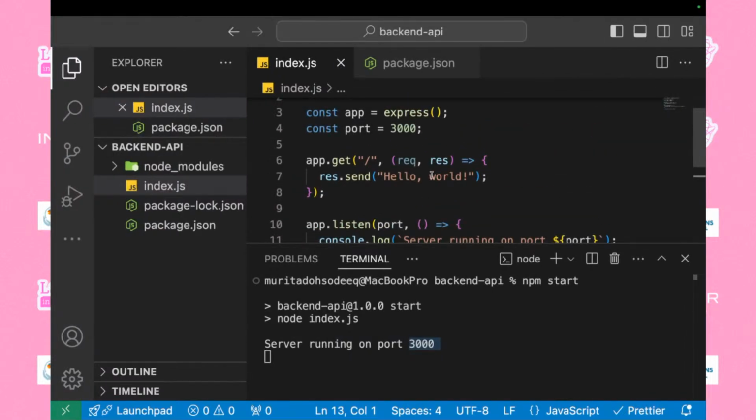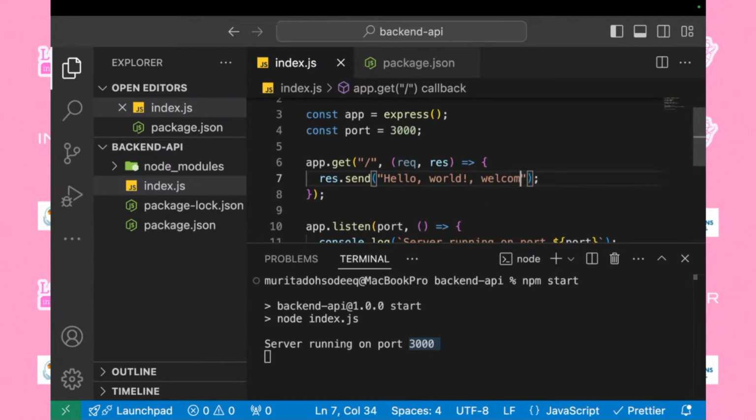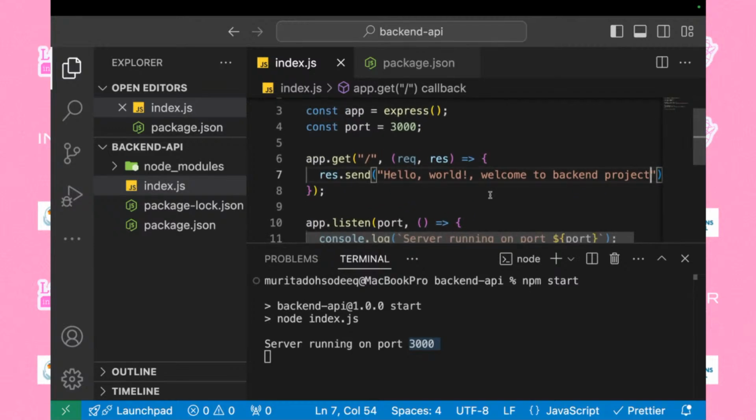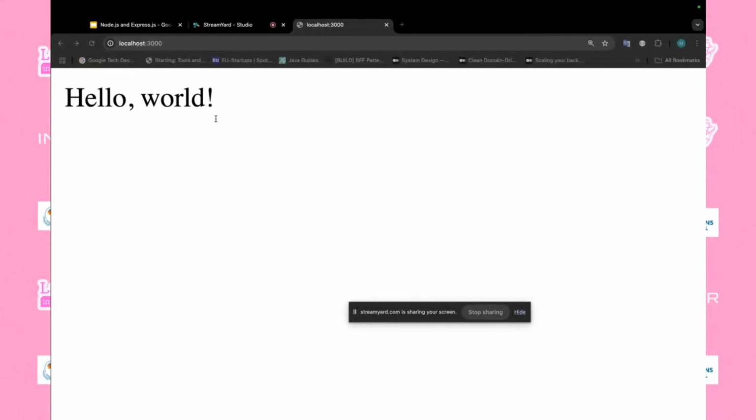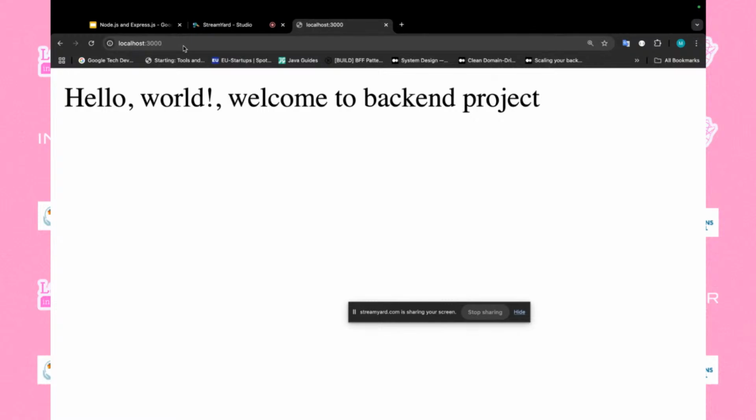Now this hello world, comma, welcome to backend projects. This is what we want to send back to the browser the moment we hit this request. Now what we need to do is stop the server and rerun the server one more time. npm start. This is what we get. Can we all see that?